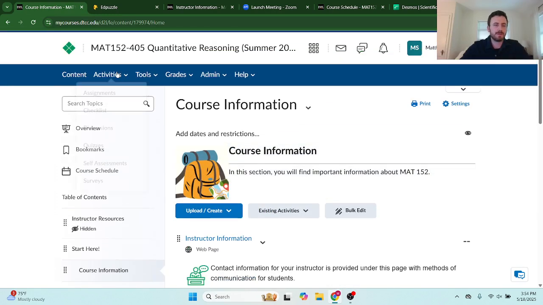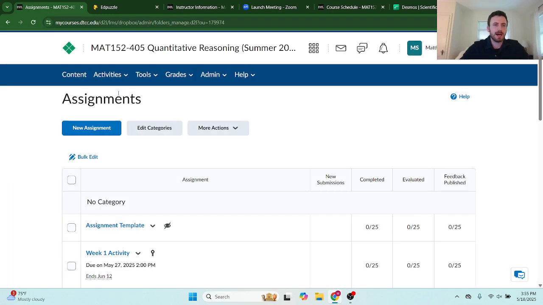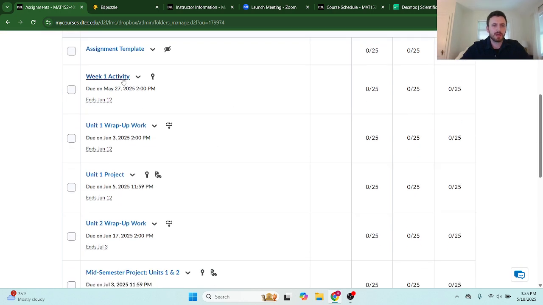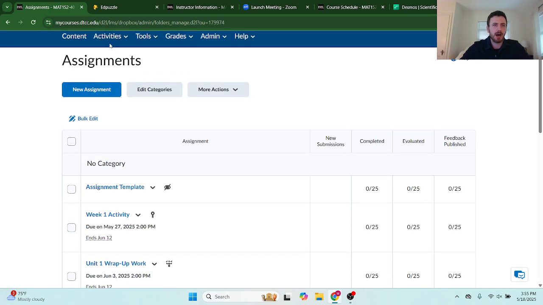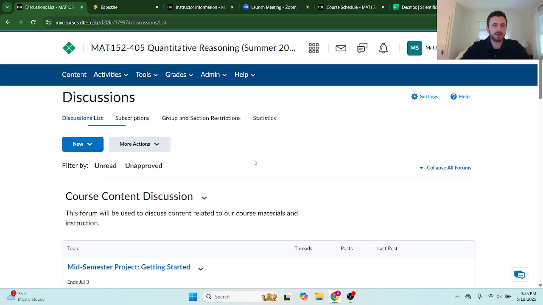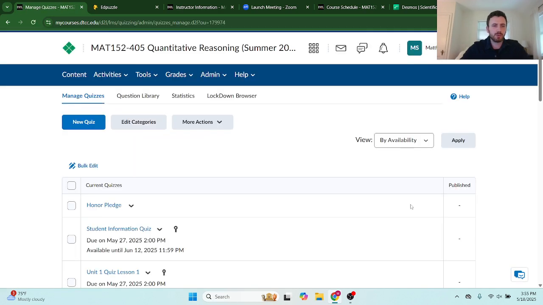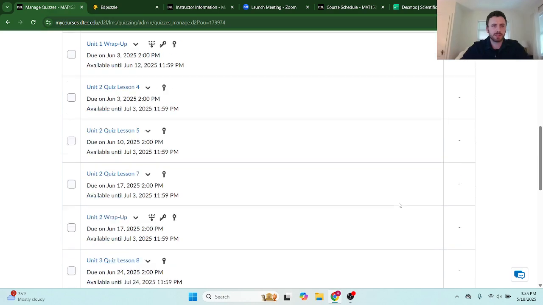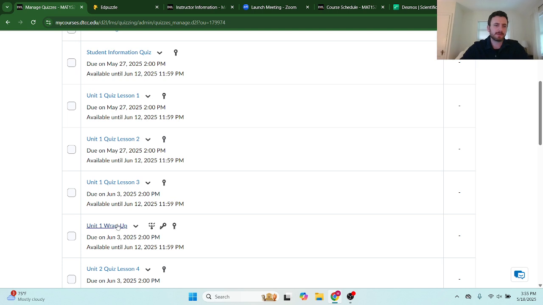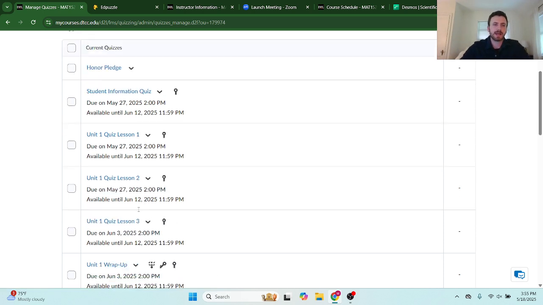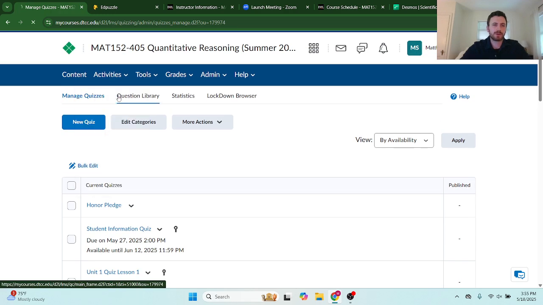Some other things, where to find assignments. Generally, the project assignments, as well as the weekly activity and wrap-up work assignments, will be found here. Okay. There's a discussion board later in the semester, so that's going to be under discussions. Any of the quizzes would be here, so anything that says quiz or wrap-up will be here. One thing you'll notice is that the wrap-up assignments have a place for you to actually complete the problems. There will be multiple choice, fill in the blank, drag and drop select, right? So that's there. You can actually submit your work for those wrap-ups.